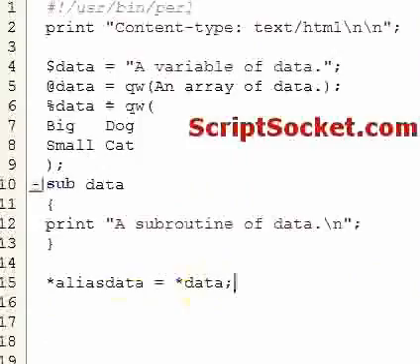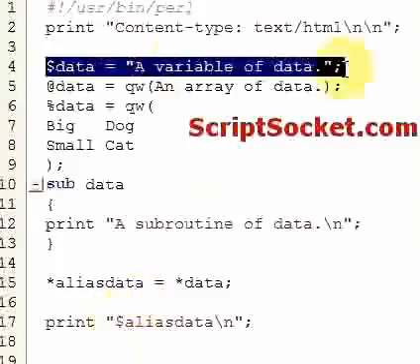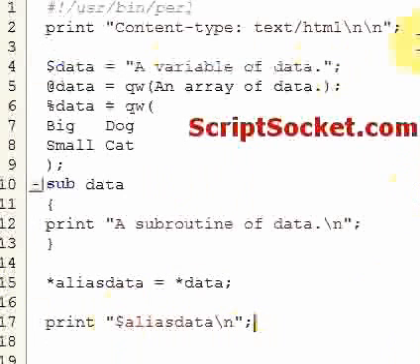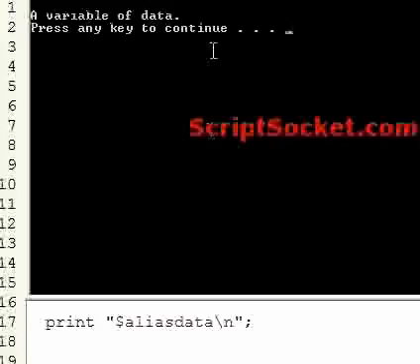So let's print alias data scalar. So this will print a variable of data. Let's run this. A variable of data.